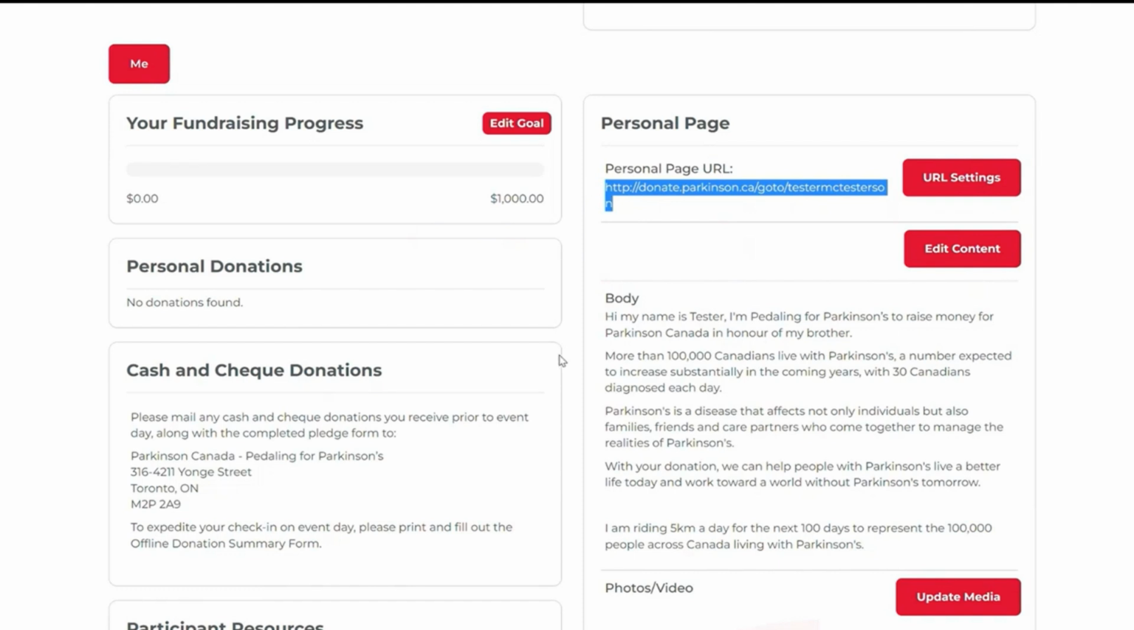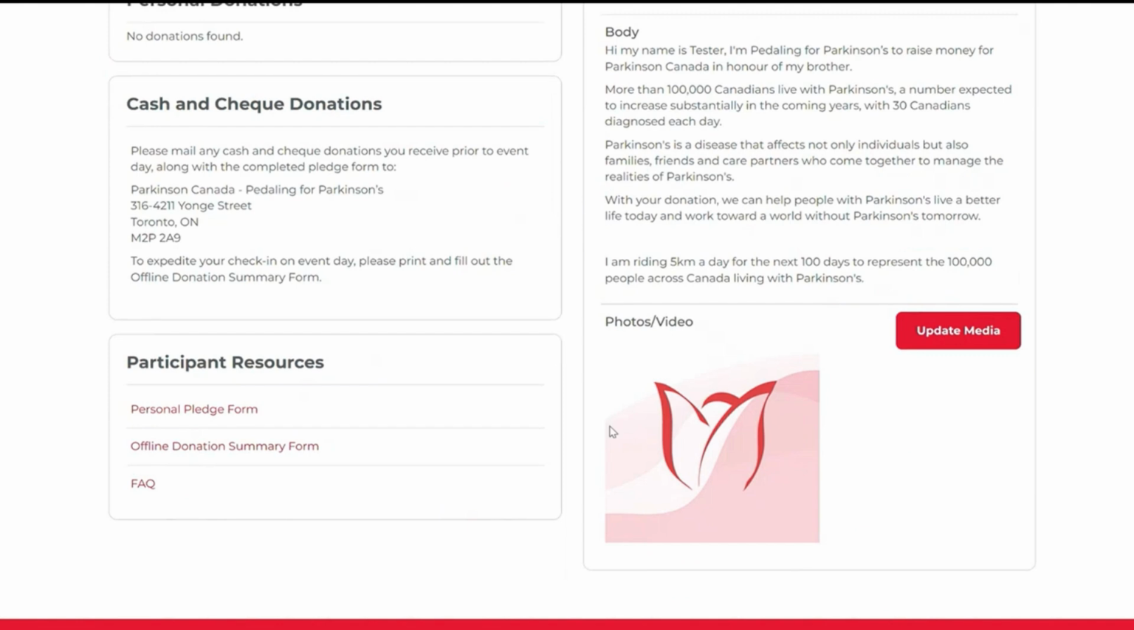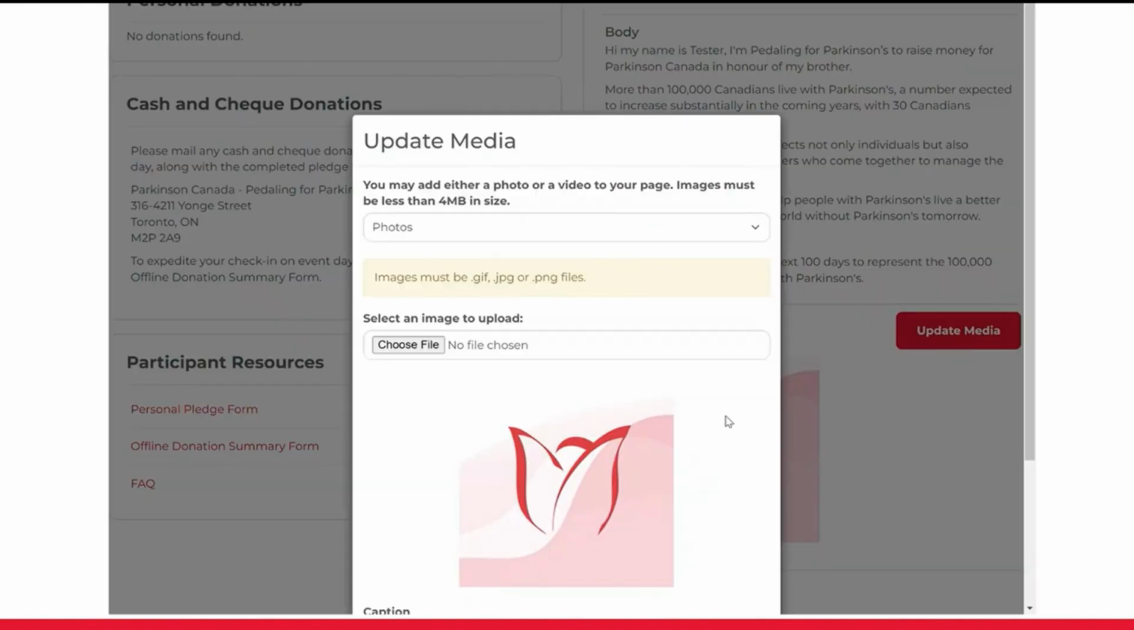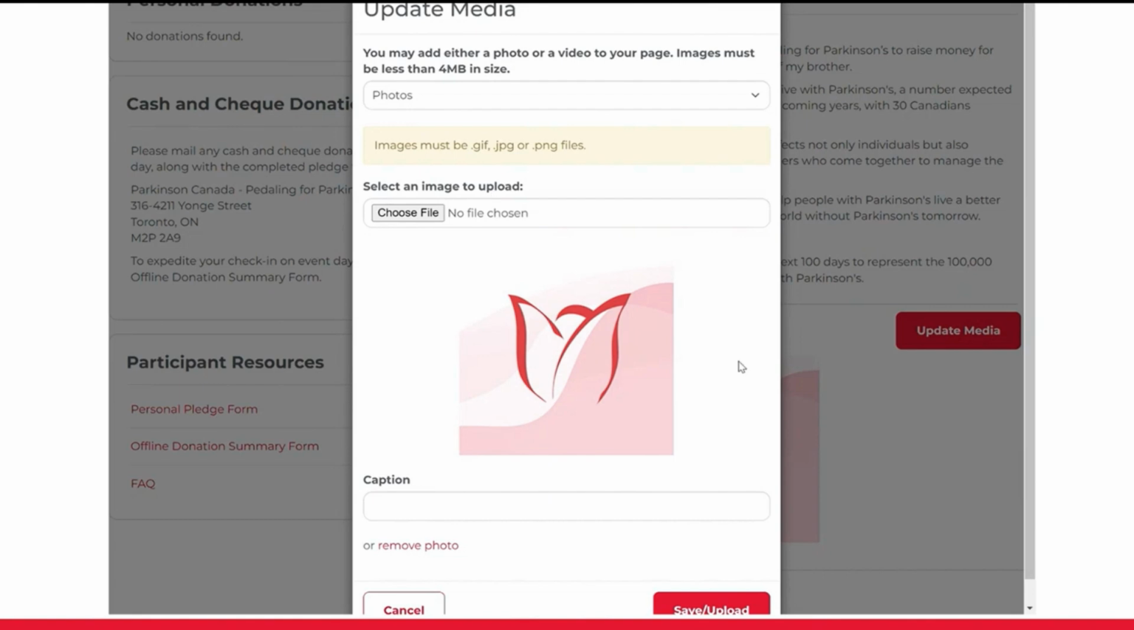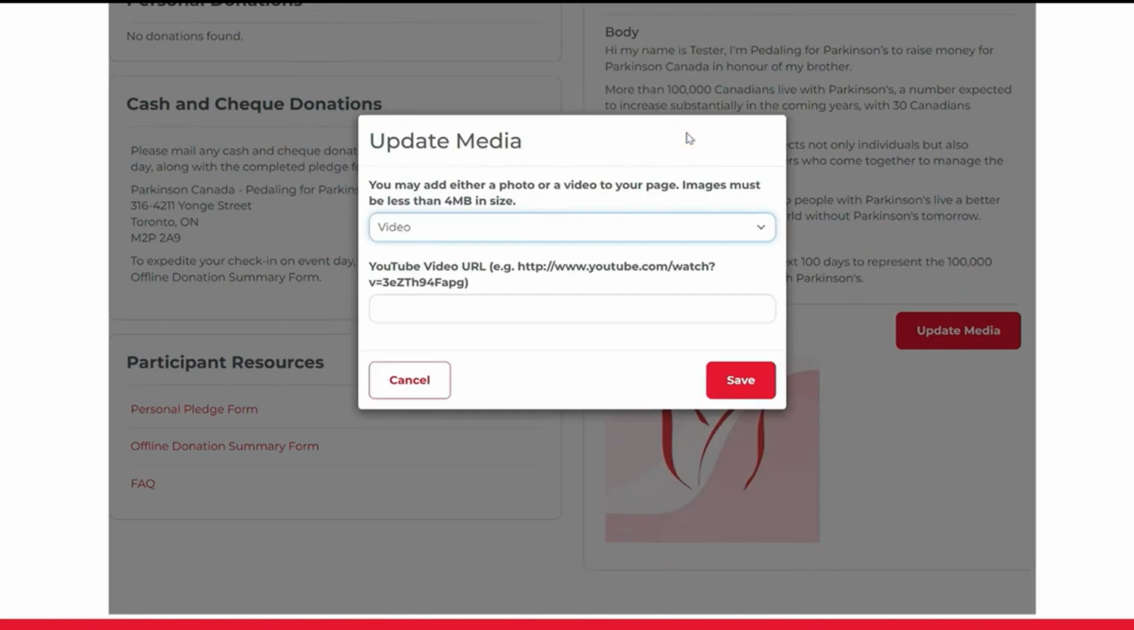Moving on down to the bottom, we can personalize our page even more. So here we can upload media to our page. We can add either a photo from files, and this will replace that default tulip, or you can choose to upload a video. This has to be from YouTube. It cannot be a file, but you would simply put the YouTube link in and save.